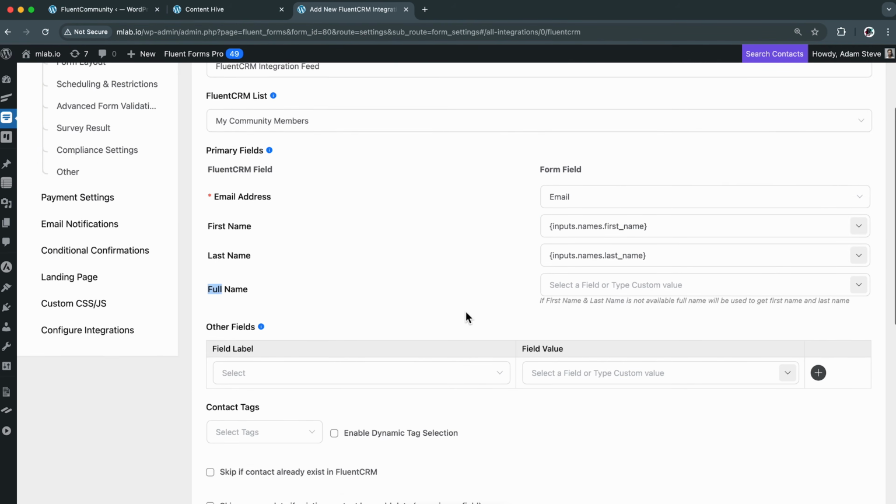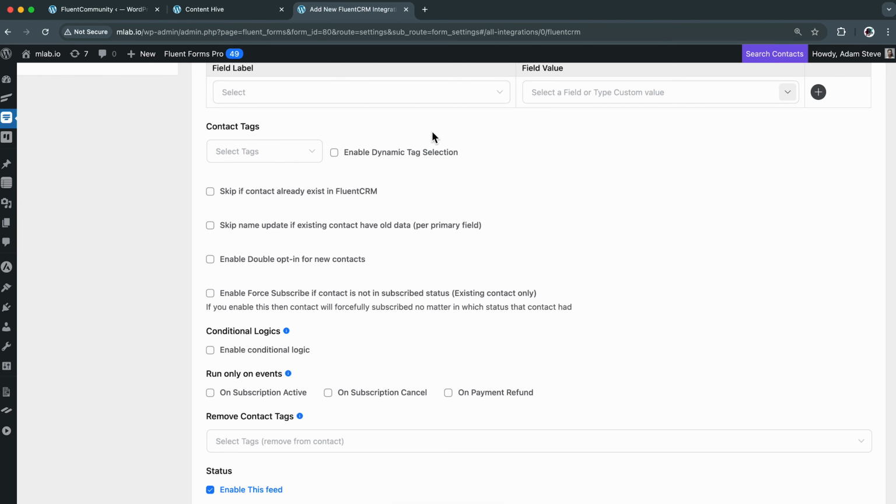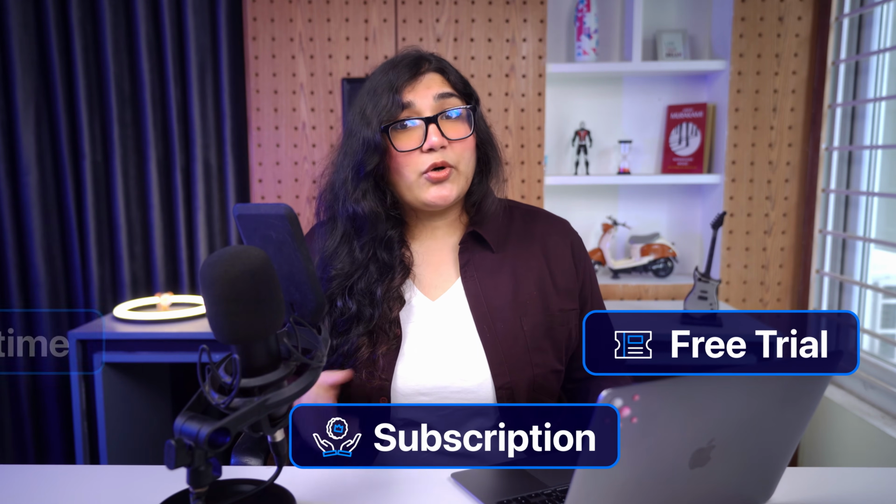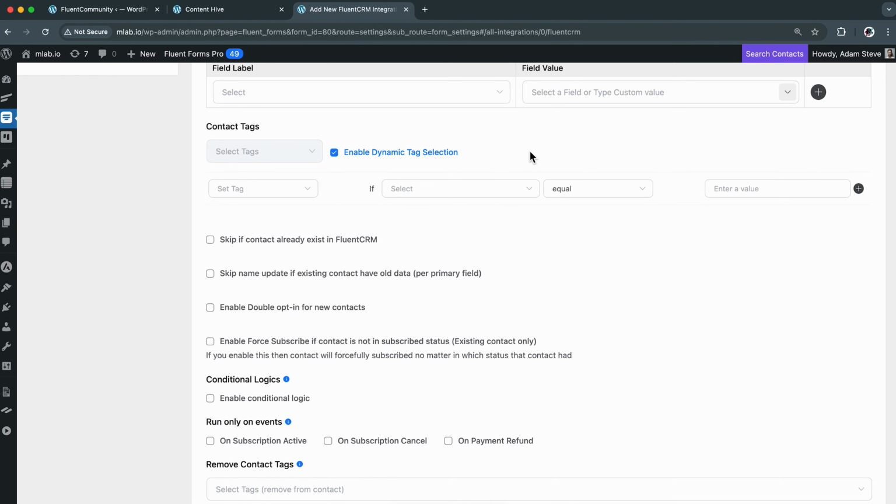Next comes the tagging part, and this is where you must try to be strategic. Instead of assigning a single fixed tag, I'm enabling the dynamic tag selection. This lets me apply different tags based on what kind of membership someone selects: trial, subscription, or lifetime. These tags are going to be really useful later when we start building email automation and funnels. Let me set this up.